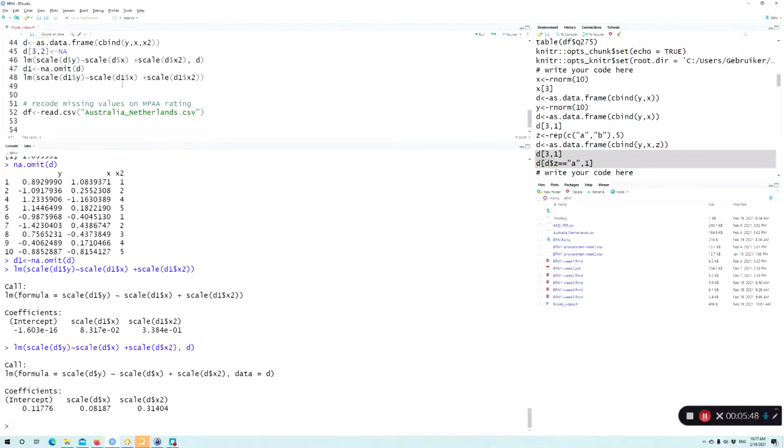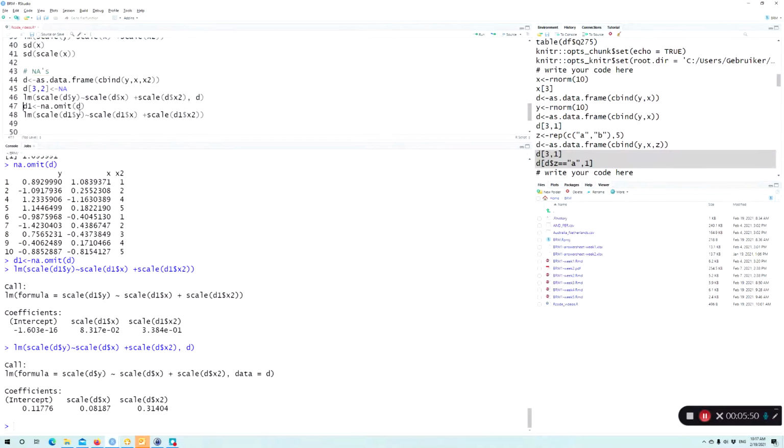So please be aware that if you have NAs in your data and you perform standardization, you first have to perform listwise deletion on all the variables that are included in the regression.